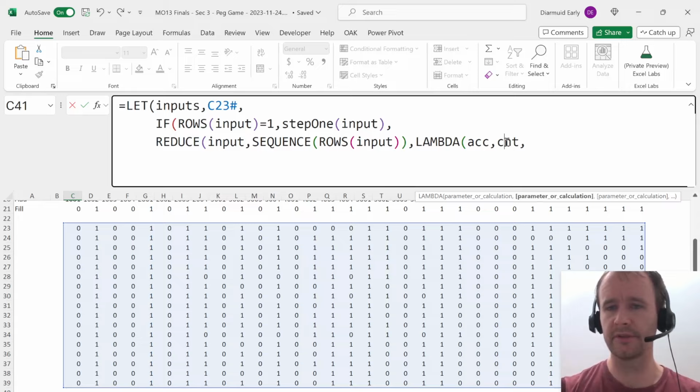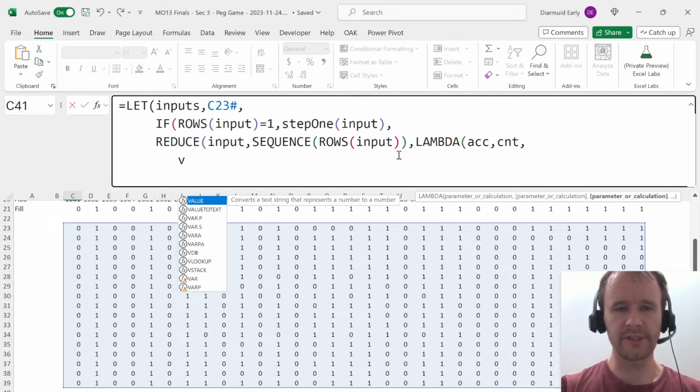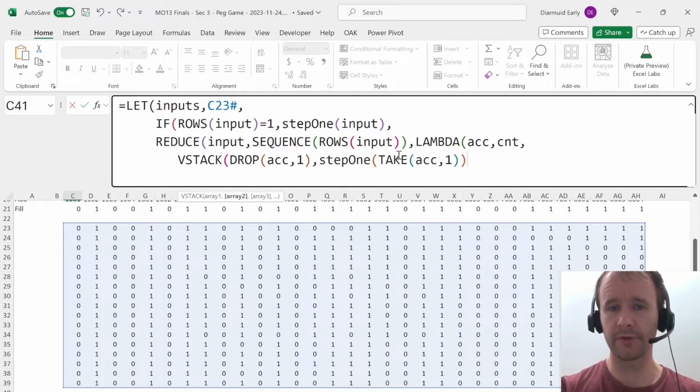But in this case, it doesn't get used because we're just using this as a counter to say apply this function n times to the input. So what is the lambda? It's going to be vstack of, we're going to drop the first row, so drop ACK row 1, and we're going to stack that with step 1 of the first row. So take the first row from ACK, apply step 1 to it, stack that onto the bottom, drop the first row, close brackets lots and lots of times, and we get a value error. Sad.